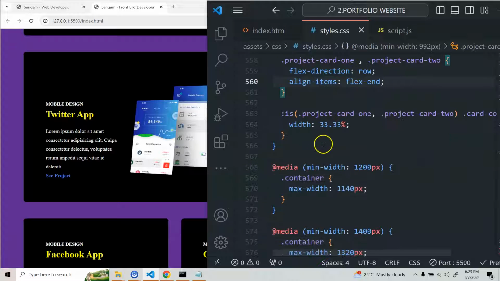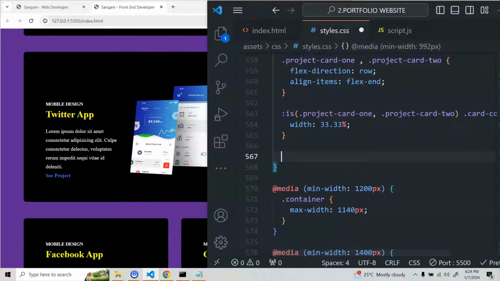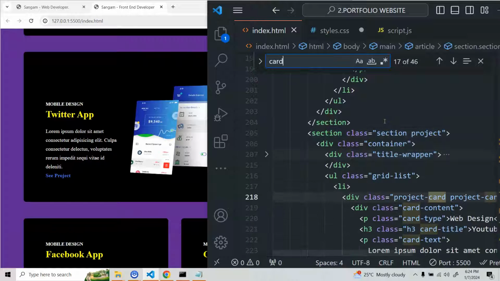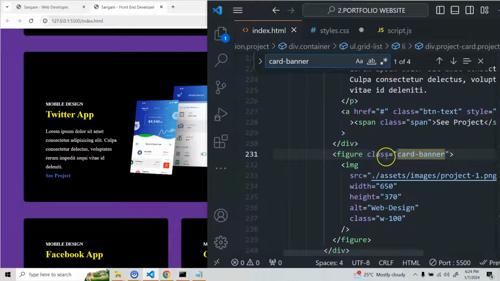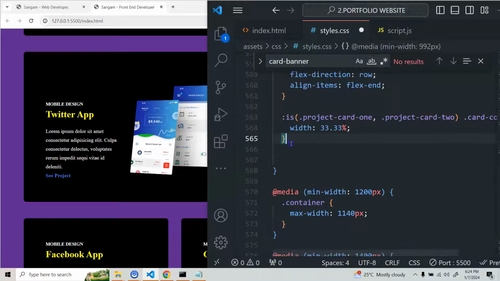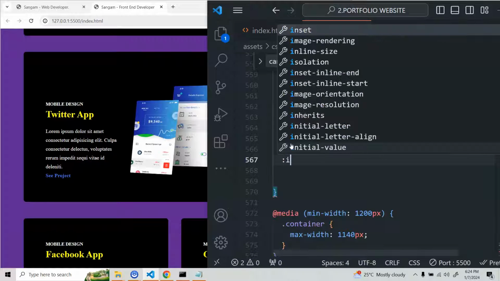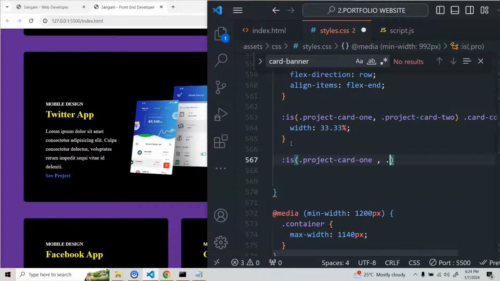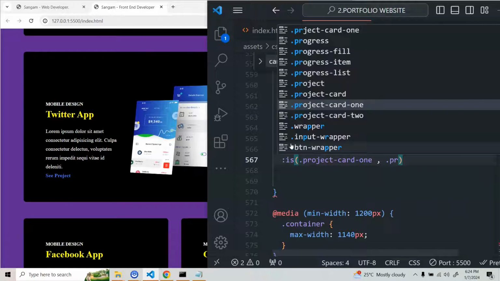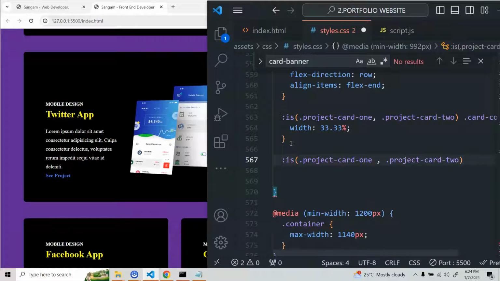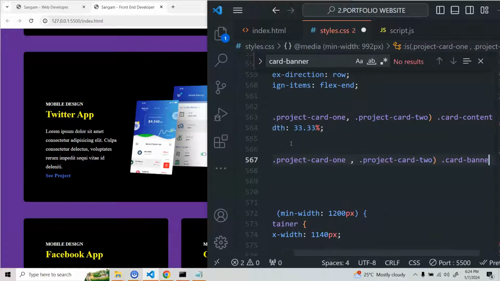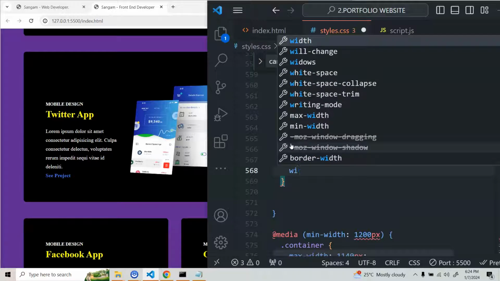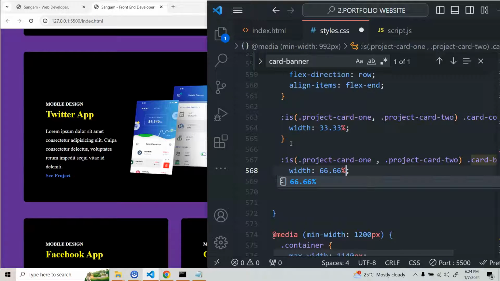Alright, and next what we are going to do for card banner, so I think we are having some card banner, let me just check card banner. So this is basically the image inside this. So here we'll take another selector and we'll do .project-card-1, .project-card-2, and then again we'll go to the card banner and we'll do a width of 66.66%.